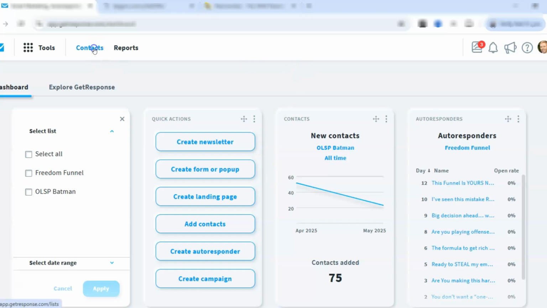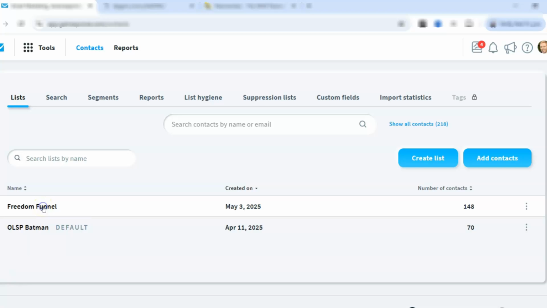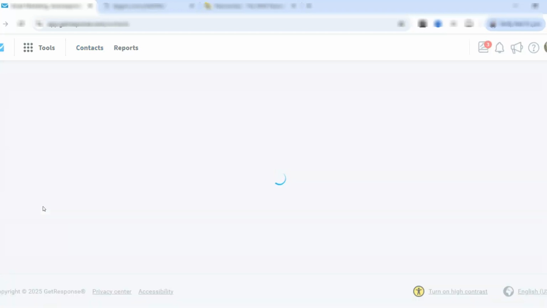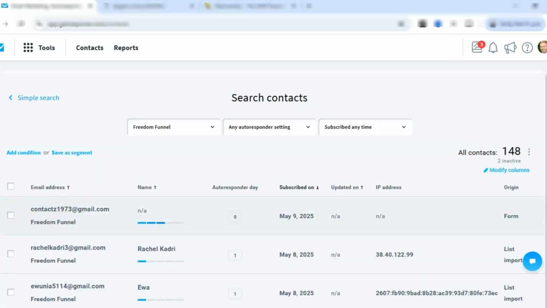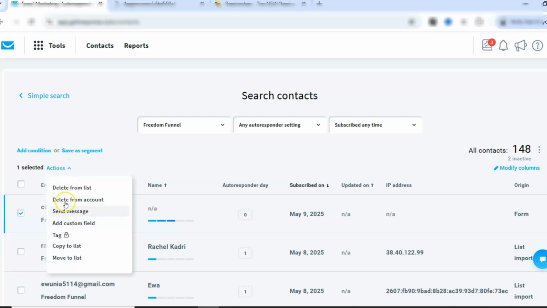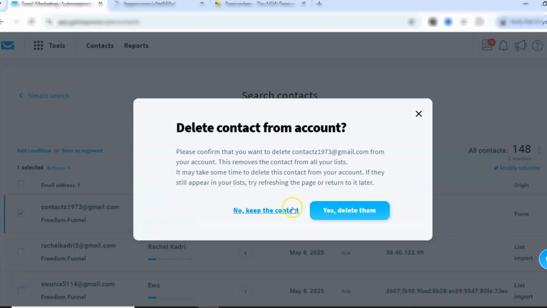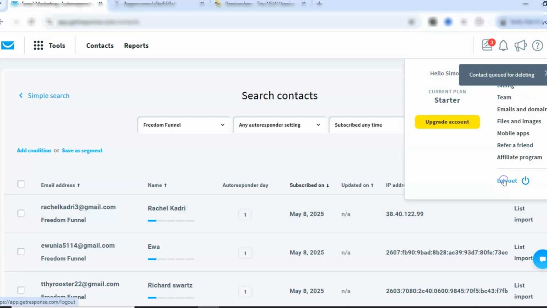Let's go over to the contacts and see if I have been added to my list. Click on the contacts button, click on the Freedom Funnel. And that's it there. So I have been added. I'm just going to delete myself. Delete from account. There we are. So that's me added, and that's it integrated into GetResponse. So that's how you integrate GetResponse with LeadsLeap.